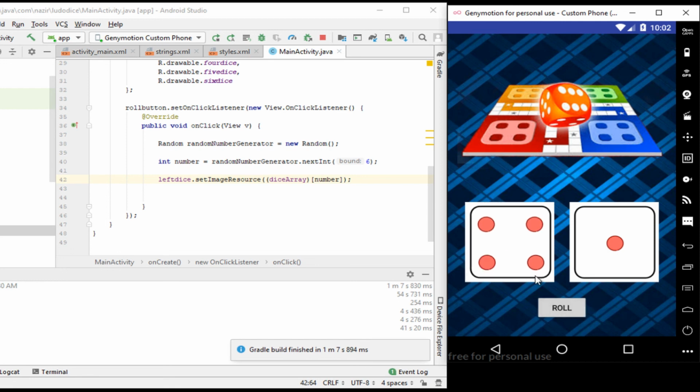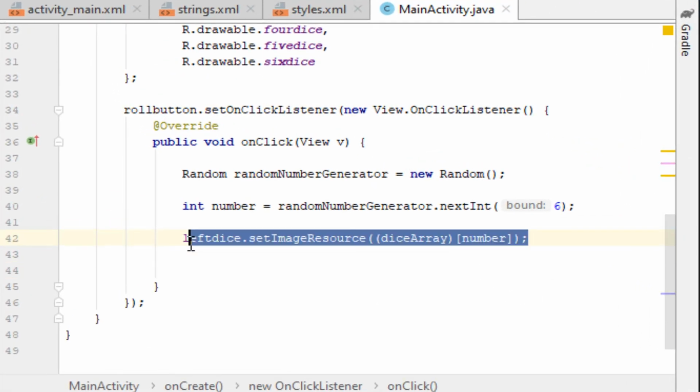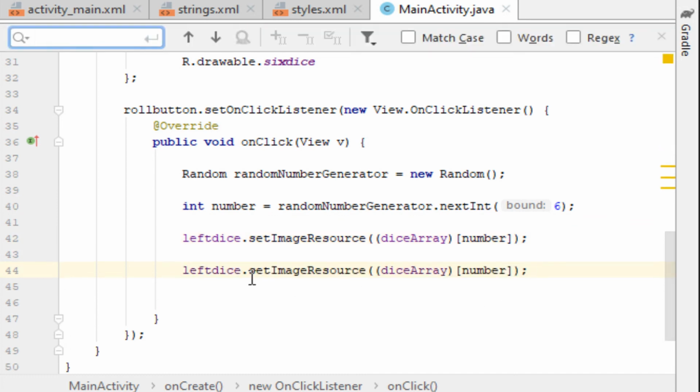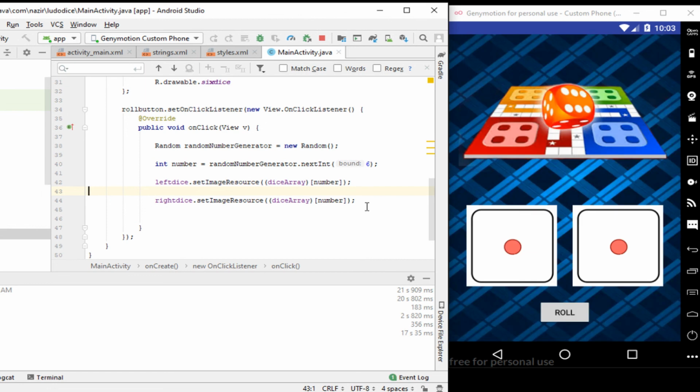Alright, so what happens if we make it the right one as well? Let me copy that one. Laziness is going to be the best friend of our programmers. We just have to make it right, guys. Alright, right, and then run it again. Run the application again and hold it for a second. And there you go, our application has loaded successfully. Now we are going to roll the dice.